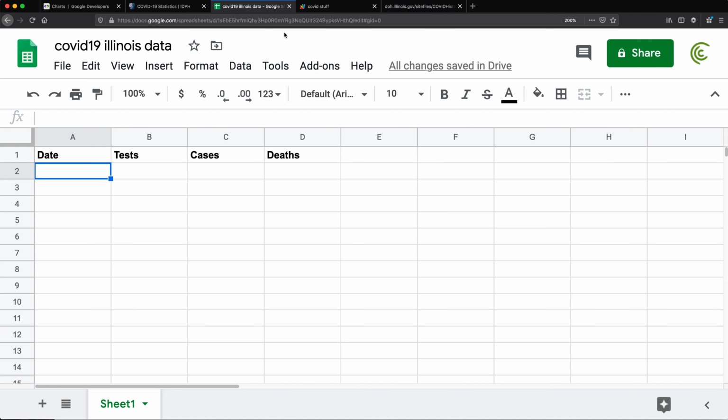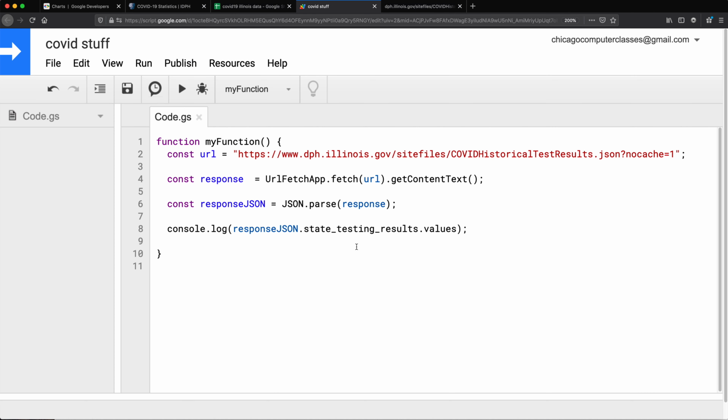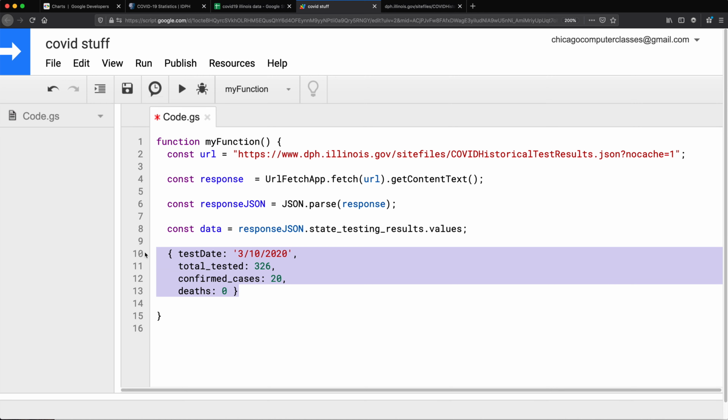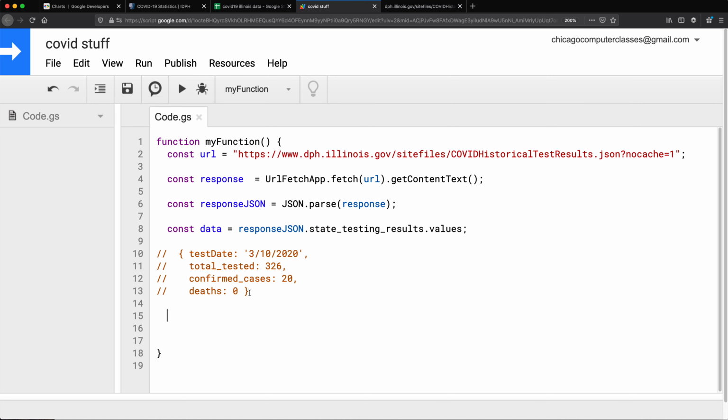To add it to our spreadsheet, we need to take that and convert it to an array of arrays. So let's just save it in a variable first. I forgot what was in it, so let's just copy one of these as an example. All right, so let's map through this data.